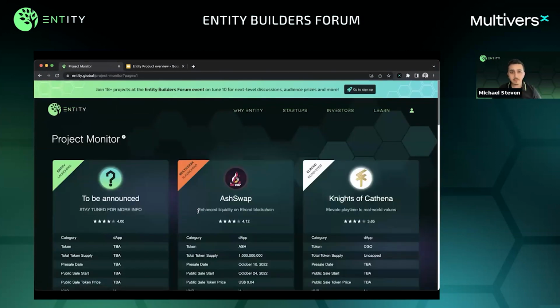And here we can see that the project monitor compiles all the major startups building on Multiverse X and provides key information such as tokenomics and token utilities, important documentation and structures, dates and timelines. And the project monitor is the first step that any startup can undertake to start integrating with Entity, while also receiving exposure to the thousands of Multiverse X investors.